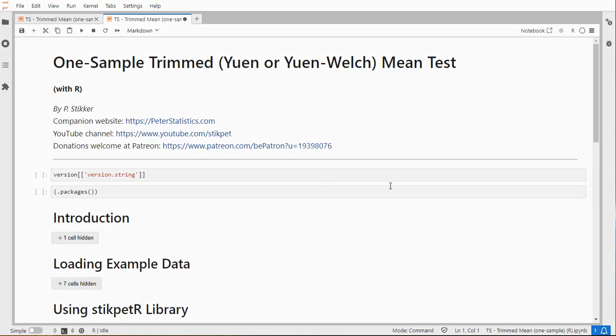Welcome. In this video I'm going to show you how you can perform a one sample trimmed mean test, also referred to as a Yuen or Yuen-Welch test. Usually it's done for independent samples, but can also be used for one sample. I'm going to be showing you how this can be done with R and my stikpetR library.